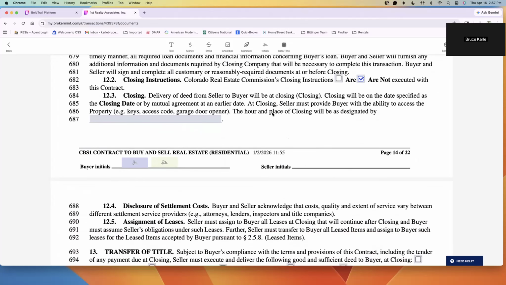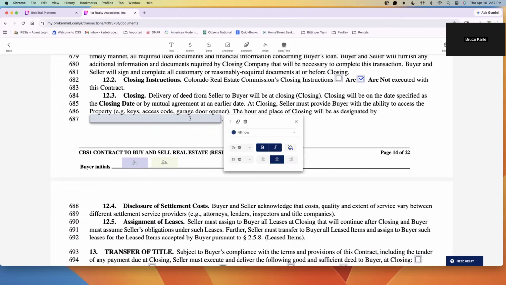All right, section 12.3, closing. This is basically saying the hour and place of closing will be designated by. The rule of thumb here, you're going to see people put buyers and sellers. If the buyers and sellers can't come to an agreement, what happens? You're at this weird stalemate. So the newest era of contracts, the newest advice from our attorney and what we need to put in here is designated by agent. Works perfectly well. So that would be maybe you and the selling agent coordinating when you guys are actually closing on the property.